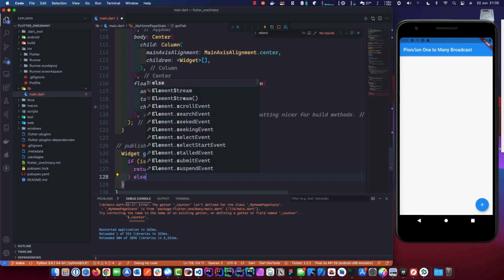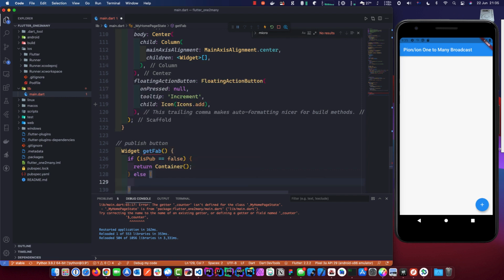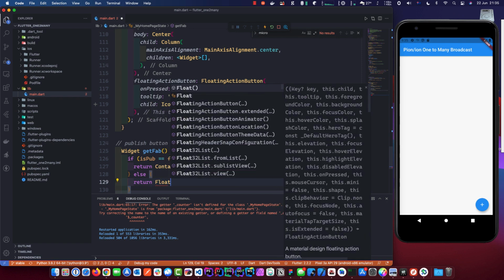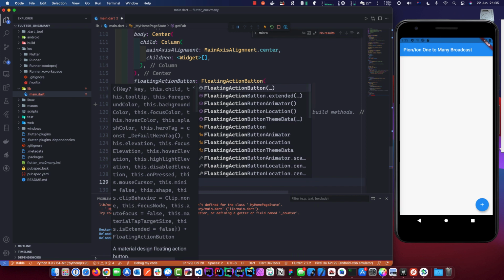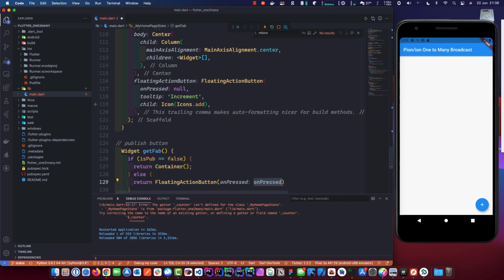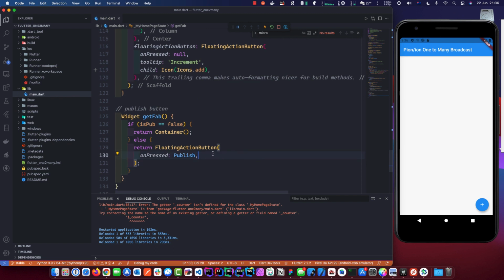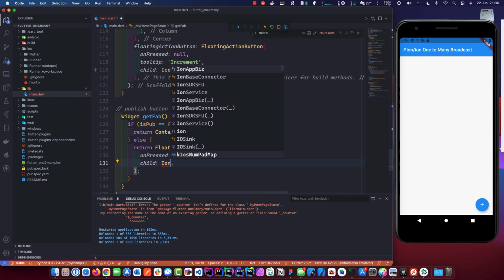Okay, container, because we don't want to show this button, so therefore we return an empty container. Else we will return this button. Okay, return... It's floating action button, I think it's called. Yep, it is. Okay, and if it's on push, we want to be publish. Okay, and let's add some more stuff on there. Hold on. Okay, the function's there. Do we want a tooltip? Let's add a icon. That's what we need. Icon.